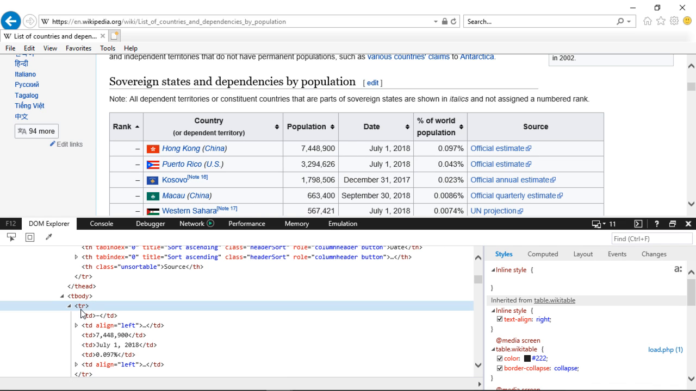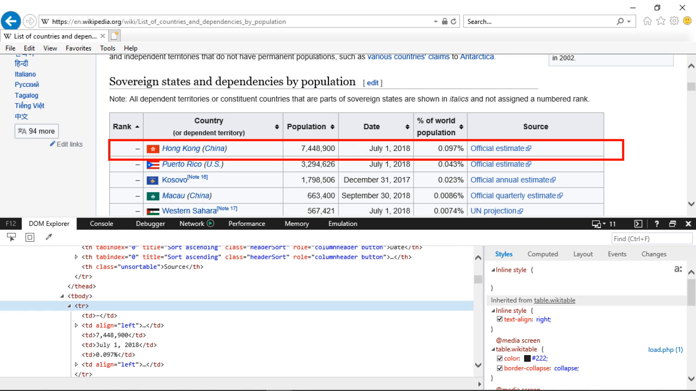So underneath the TR tag, we have TD tags. Each of these TD tags would be a child of the TR tag, right? The TR tag is the entire row, right there. But then each of the boxes within that row is a TD tag. It's essentially the cell within that row.